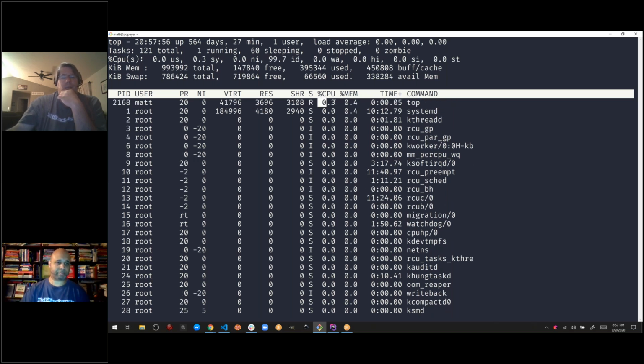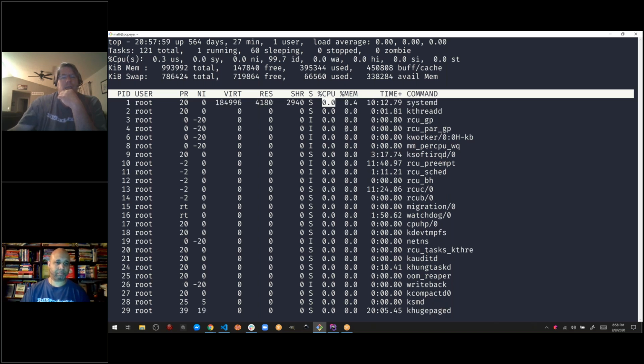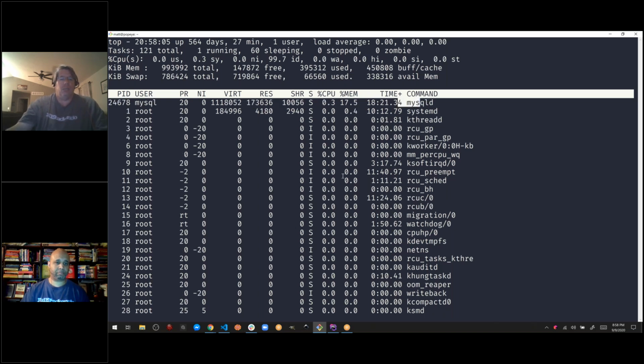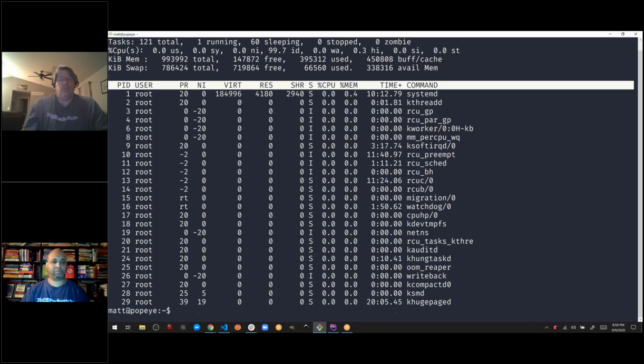This is actually the command I'm running right now, top, that every once in a while it polls and uses CPU and memory. There's MySQL again popping in there. So I'm going to go ahead and quit this by typing Q. Again, VI is a very integral part of Linux commands.